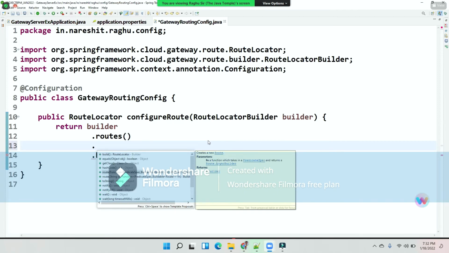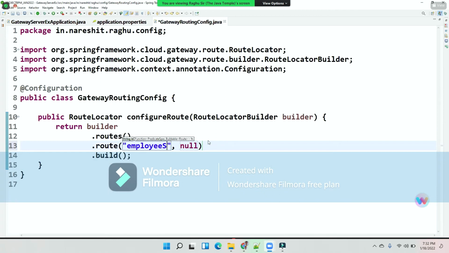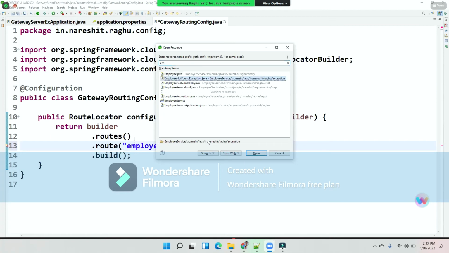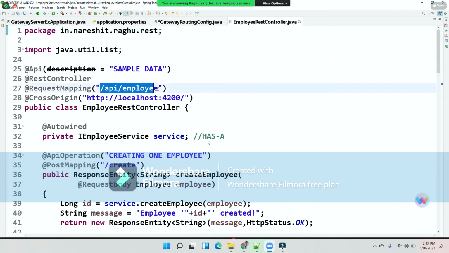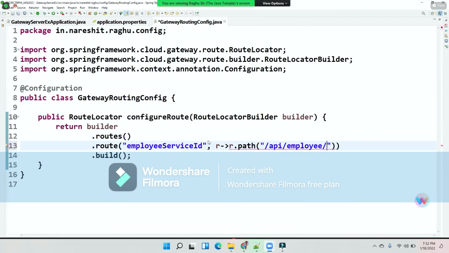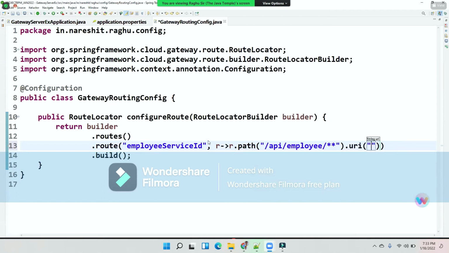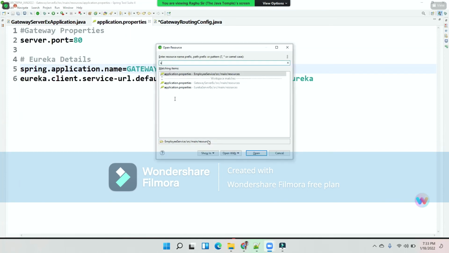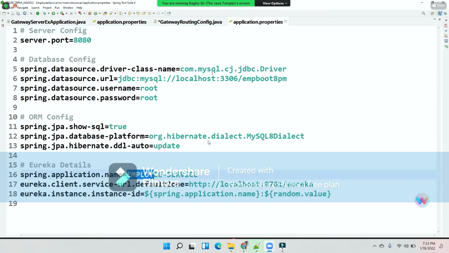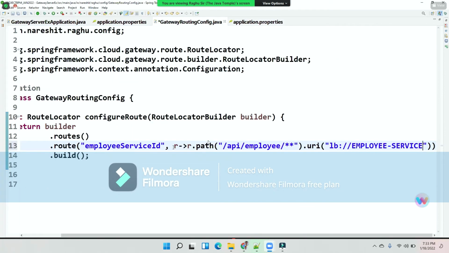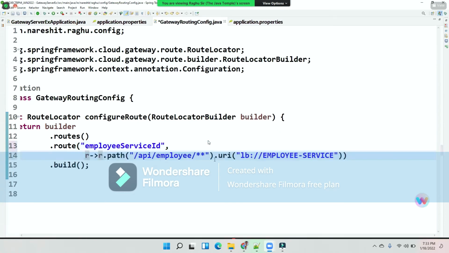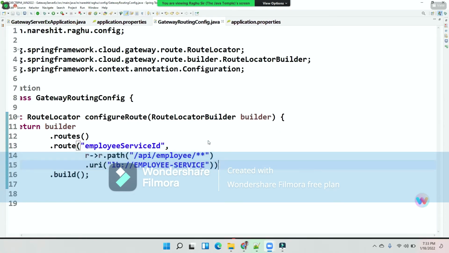This is the employee service ID, and there I'm writing the configuration. First, we are going to mention the path. Look at the employee REST controller, what is the common path? /api and /employee. If the request is coming for this, then go to the URI, that is load balancer. Load balancer, go to the properties file. What is the service ID? Employee service. That we need to give here. Okay, path and URI, filters will come later. This is what we have to configure for one route.